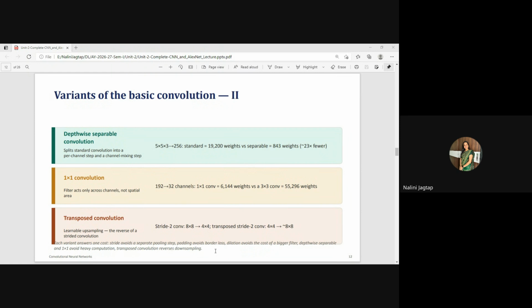So in short, we can say that stride avoids a separate pooling step, padding avoids losing border information, and dilation avoids the cost of a physically larger filter. Depth-wise separable and one by one convolutions avoid heavy computation, and transposed convolution reverses downsampling when we need the resolution back. So this is all about the variants of the basic convolution. And now we will start with the new topic, which is the basic architecture of CNN.